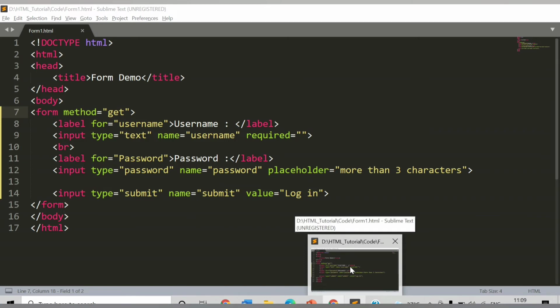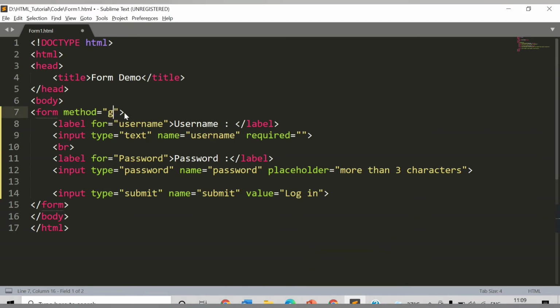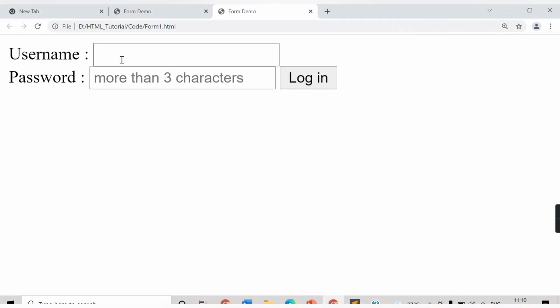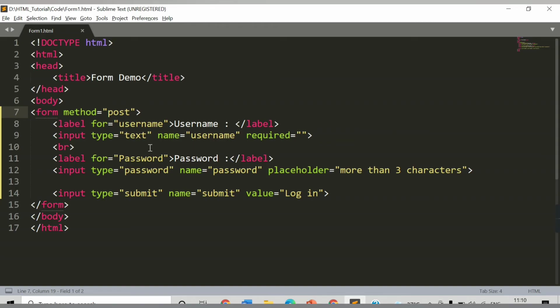In that case I will need to use the method as post. Let's change get to post, save this, and open in browser. If I now write the username and password and click on submit, I'm not able to retrieve the data the user has entered. I'm not able to get it in the URL. That is the use of the post method. In this way you can make changes in your form attribute. This is one use of the method attribute.